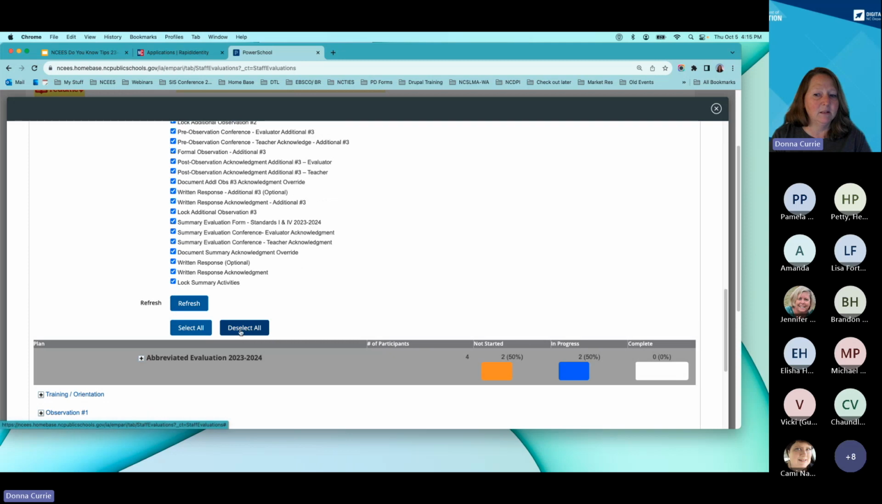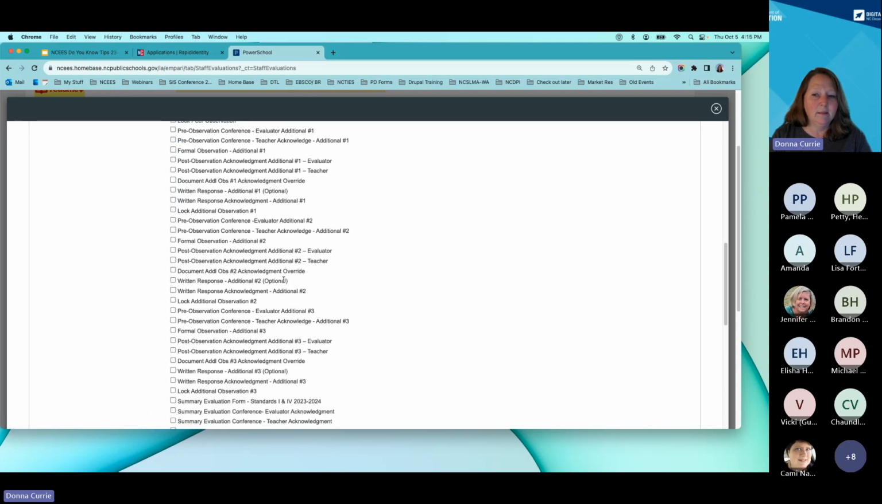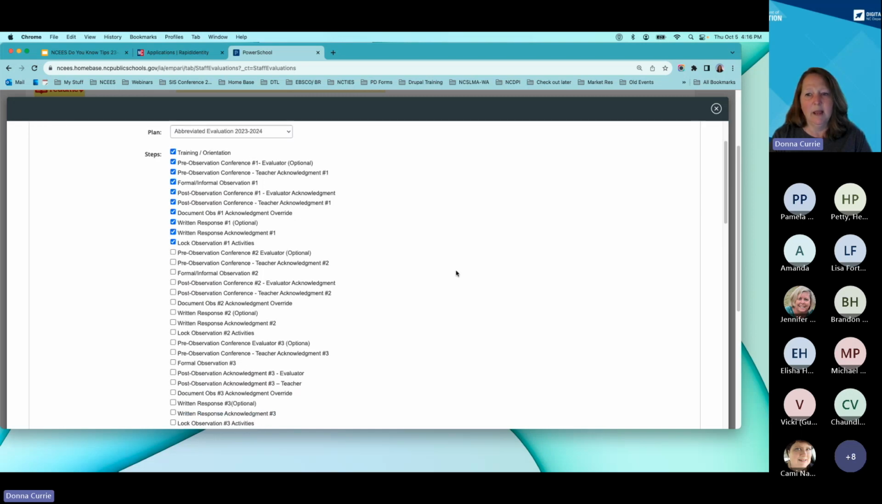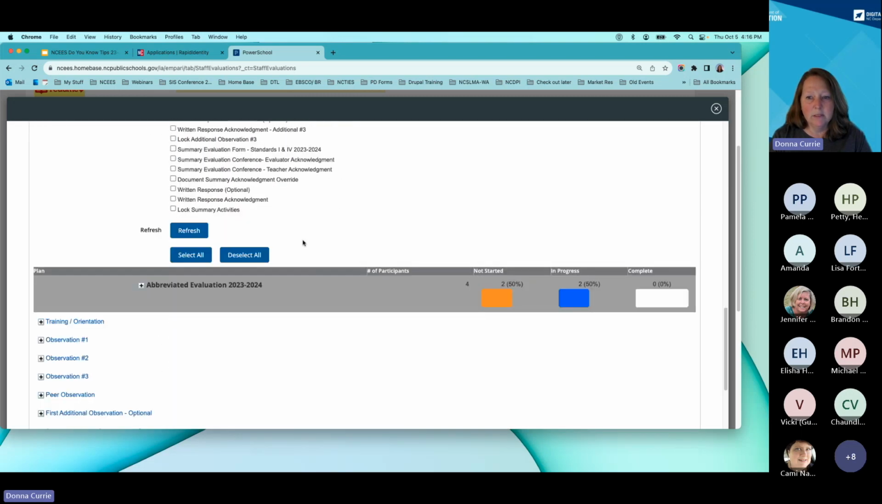So I'm going to navigate to the bottom, and I'm going to deselect. At this point in the year, the only thing I might need is maybe the training and orientation and those things that are part of observation number 1. So I'm just going to check those boxes. And that's all I want to focus on, because right now those are the things that are relevant to me. After you've checked those components that are important to you, you can refresh.